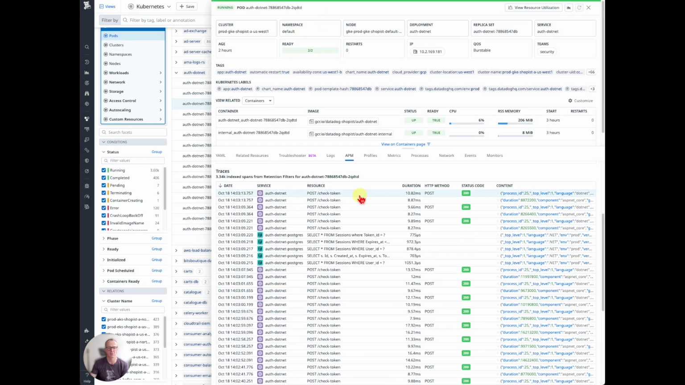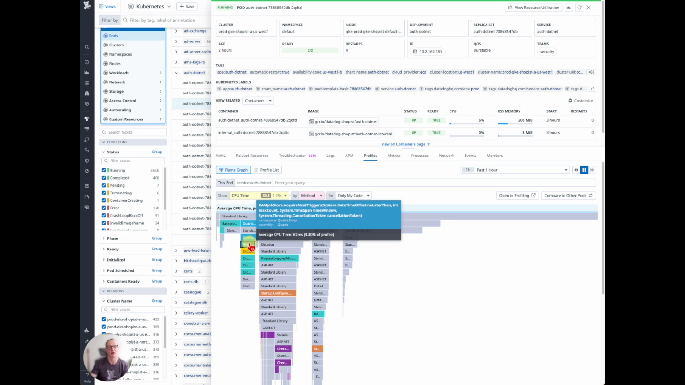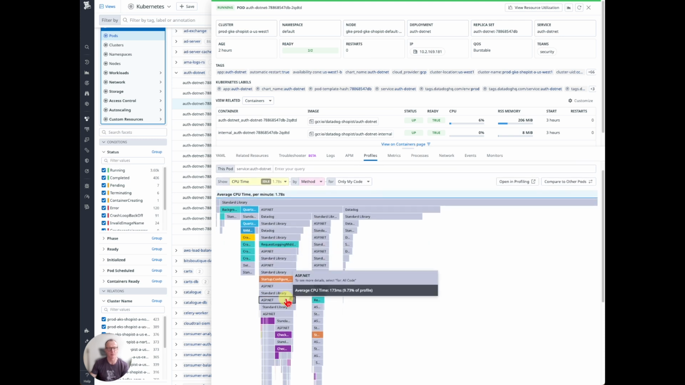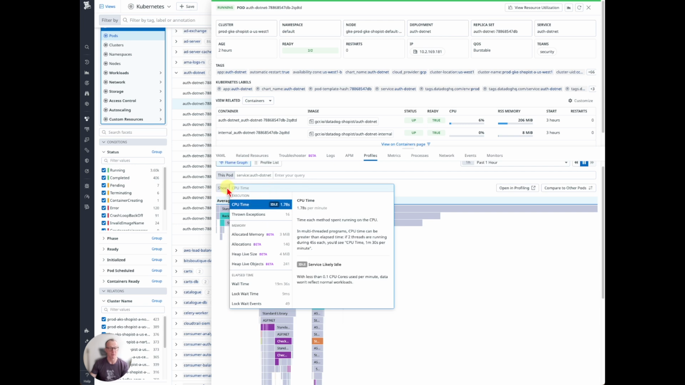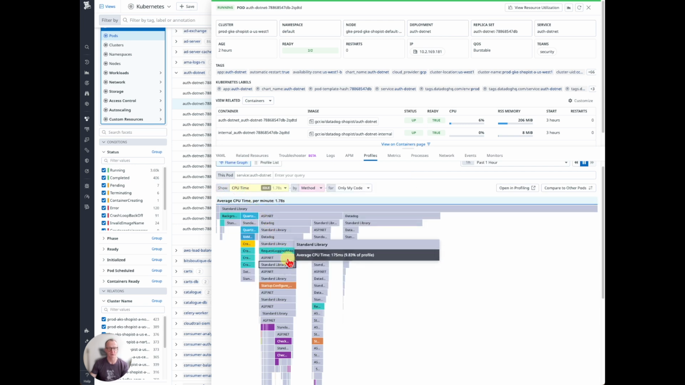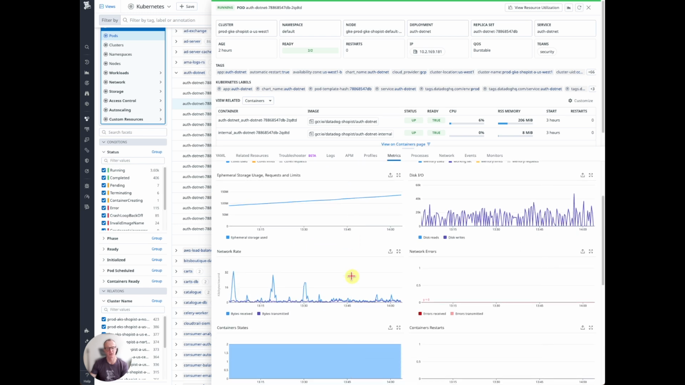Coming back to Kubernetes though, it goes beyond that. So we've also got profiling. So let's say I'm the developer of this particular service, which is the .auth service in .NET. Now I can see the profiling. So that's the CPU and memory footprint of every single function within that particular pod. Also, I've got the metrics. So this is the golden signals and also the CPU memory and the resource utilization.